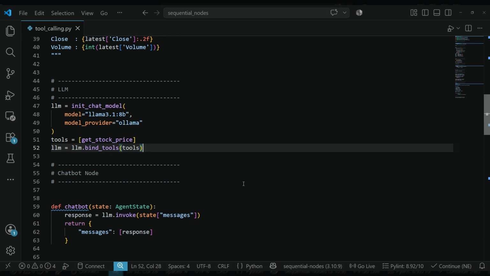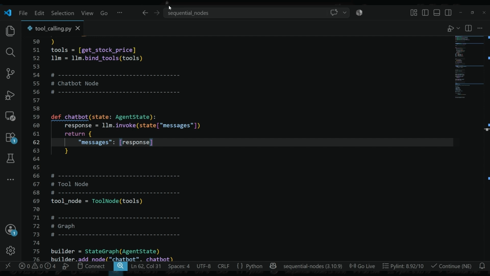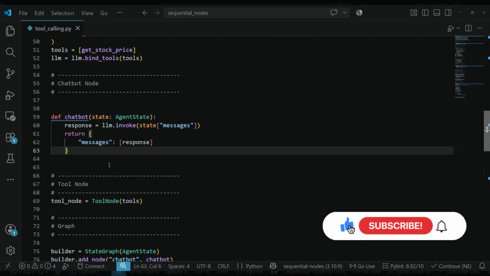The chatbot node is responsible for interacting with the language model. It sends the conversation history to the LLM. The model then decides one of two things. Either it already has enough information to answer, or it requests a tool call. The response is added back into the shared state.